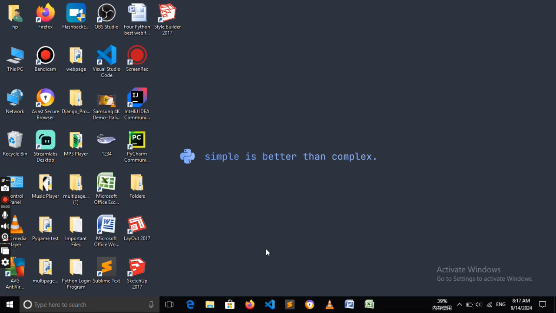In this video we'll be learning how blueprints work in Flask. Let's get right to it.